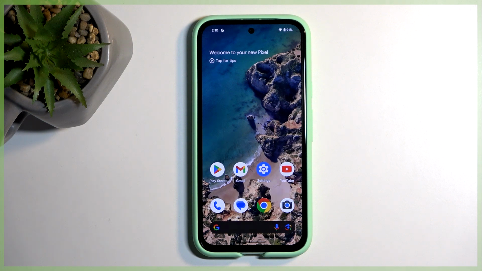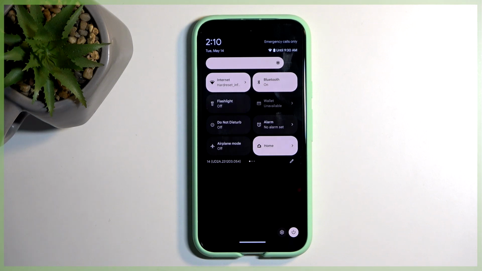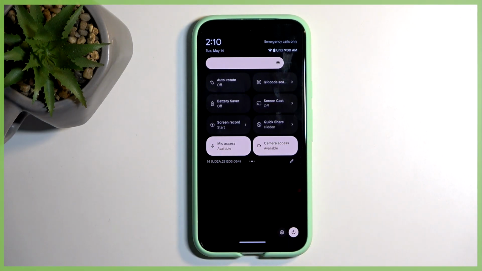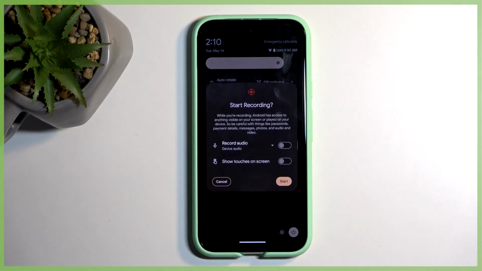So to get started, you will want to pull down your notifications by swiping down from the top of your screen like so, and then swipe down once again to extend the list of visible toggles. On one of the pages we should have our screen recording toggle. For me it is visible on the second page, or right over here. Simply tap on it once you find it.